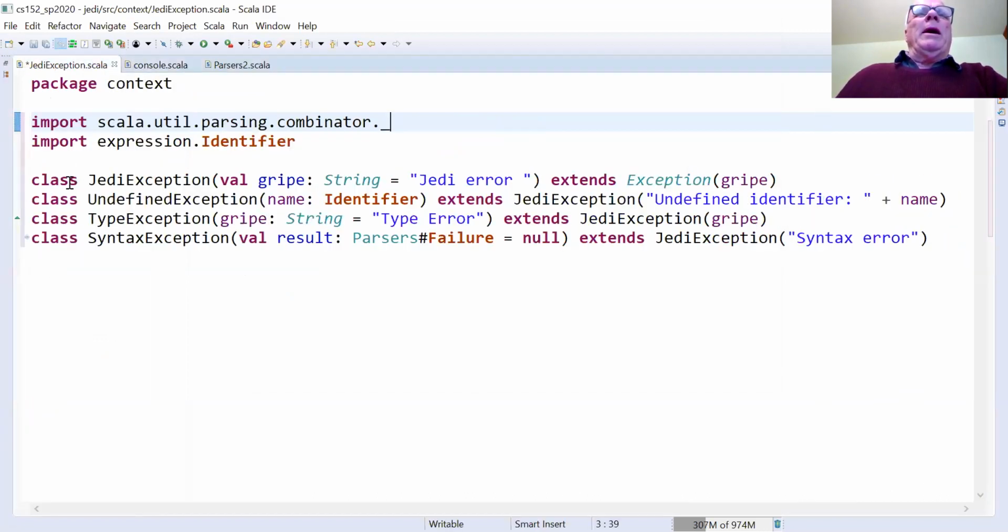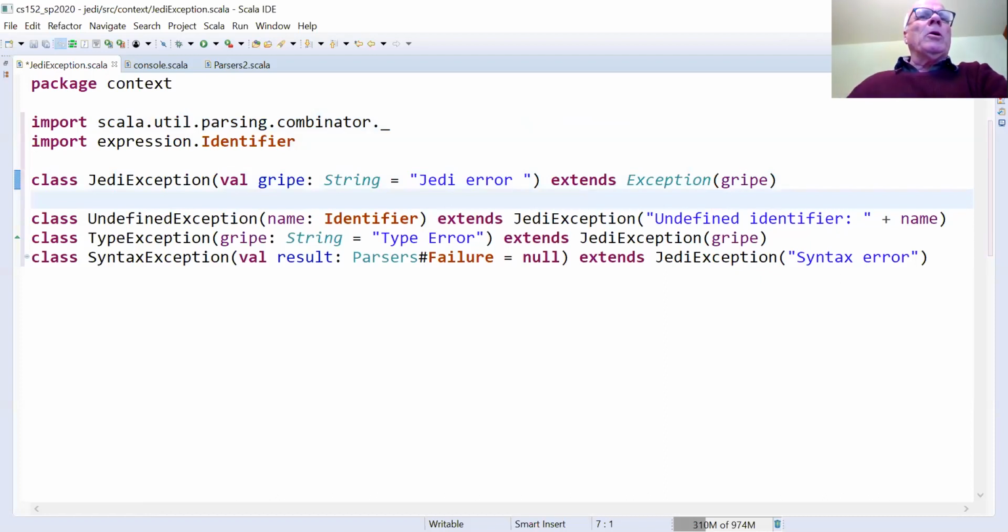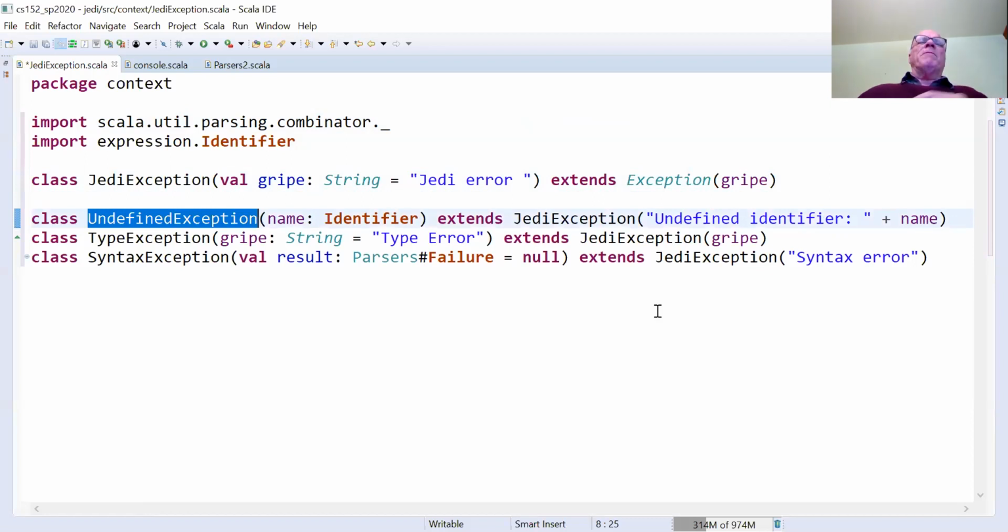All right, so this is my hierarchy of exceptions. What I did was I sat down with myself and I thought, okay, what's everything that can go wrong? And I could think of 3 major things that could go wrong. And they're listed here. Undefined exception. So undefined would be if I did something like 3 plus x, but I forgot to say what x is. So the kind of exception that I should get is an undefined exception.